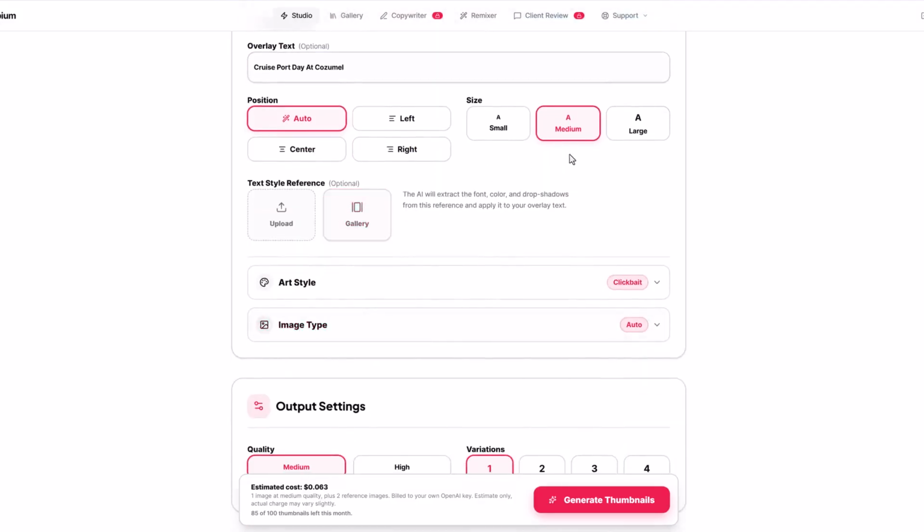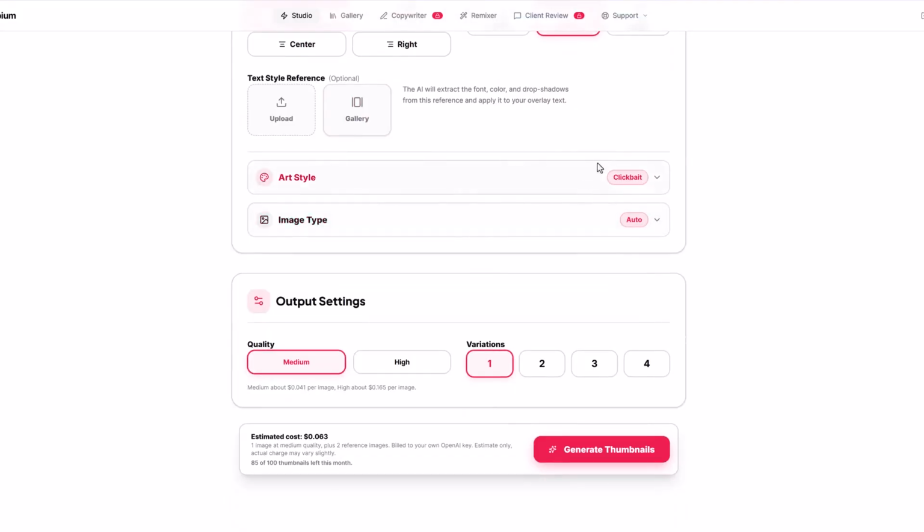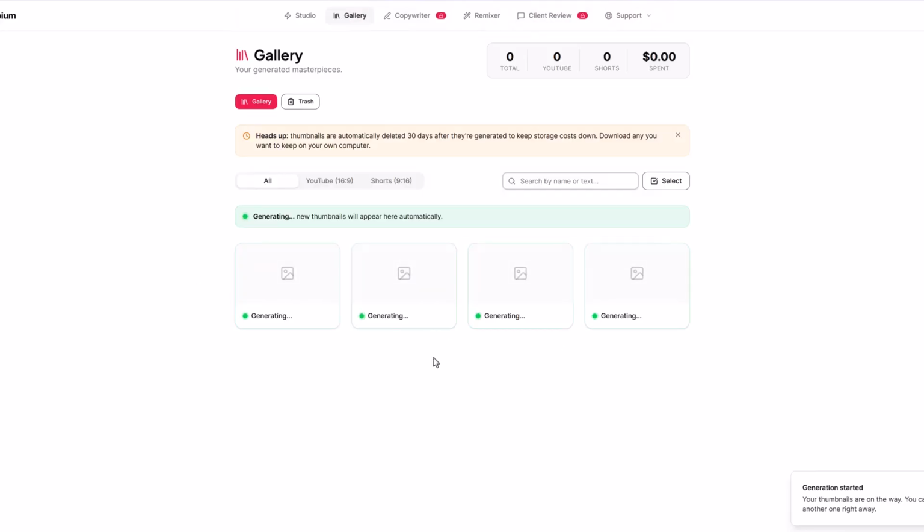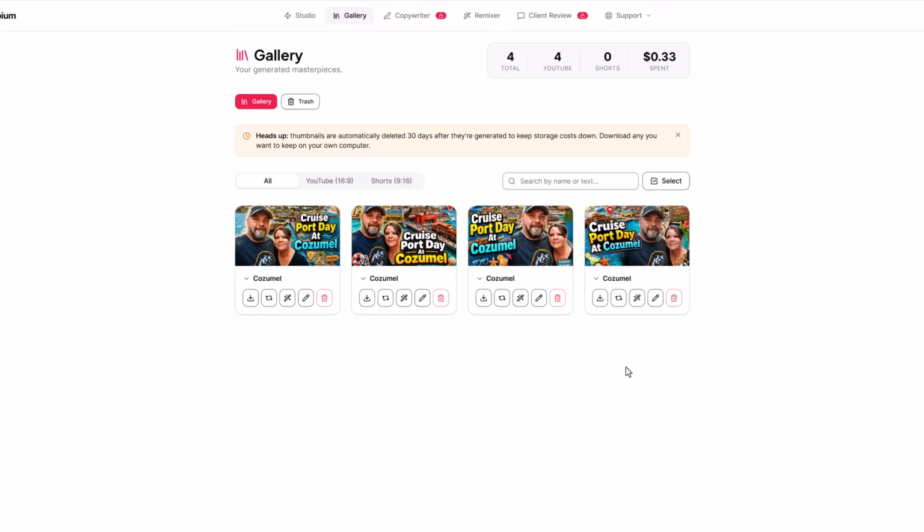And then we can scroll on down. I'm going to leave everything else the same. I like the defaults. We're going to do 4 images, and the total cost of these 4 images is only going to cost me about 25 cents from my OpenAI API key. Click on Generate Thumbnails. Now all we have to do is jump over to the gallery, and here we can wait for them to generate. And all 4 images have now been generated, and you can see how it puts everything together with the background, the subject photo, and the text, which matches perfectly with the type of theme we have going here.